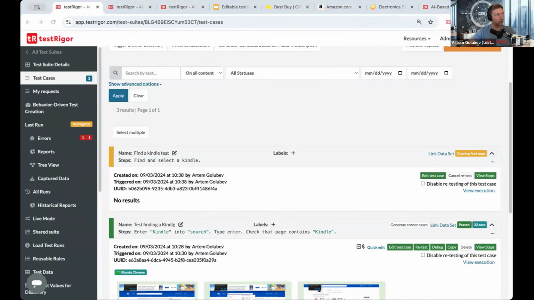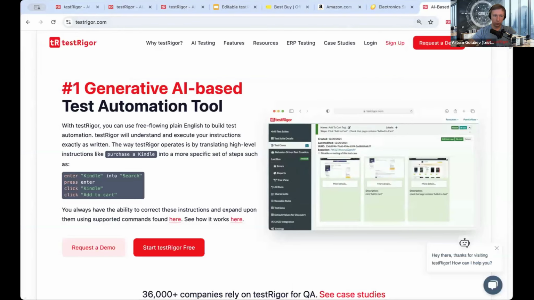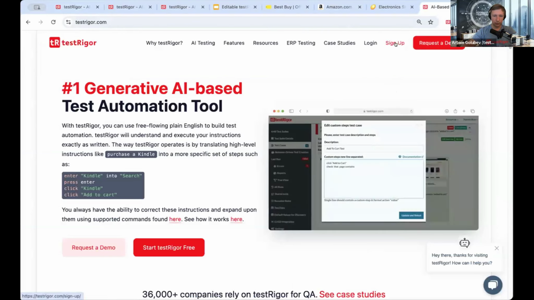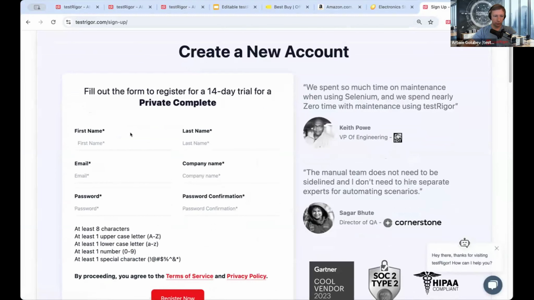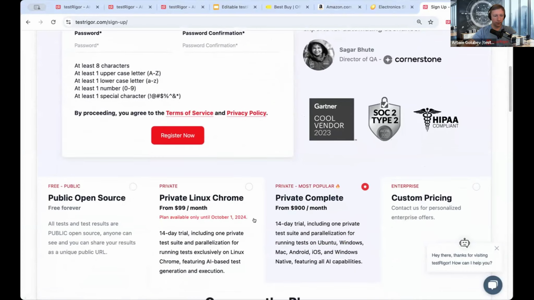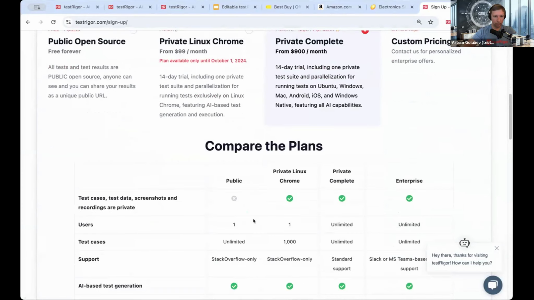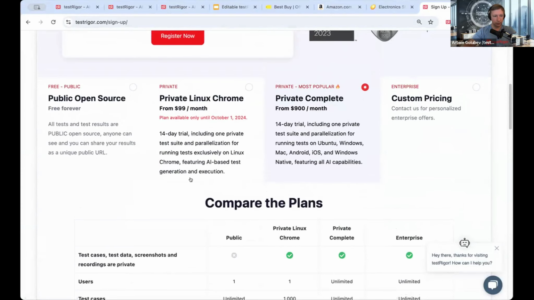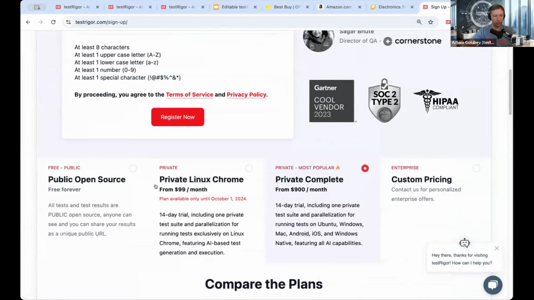Okay, so the next question is, is it free or paid? Well, good news, it's both. If you go to testRigor.com and click sign up, you can fill out your account information in here with your username, email, and password, which you'll be using later on to log in. And below, if you just scroll down a little bit, you'll see the plans that are here. This plan actually will be deprecated earlier than October 1st.